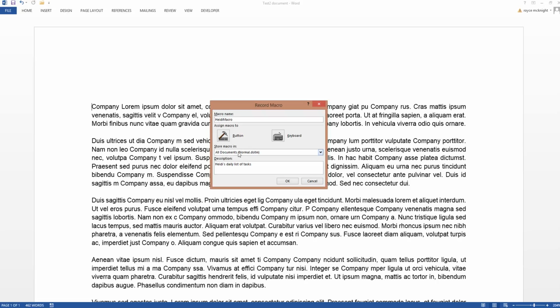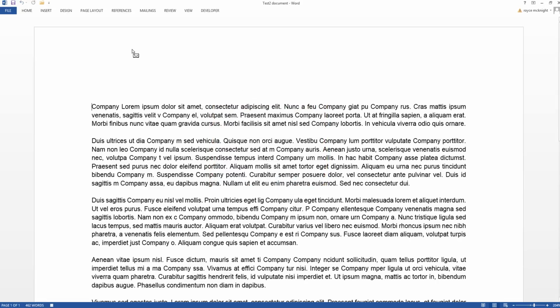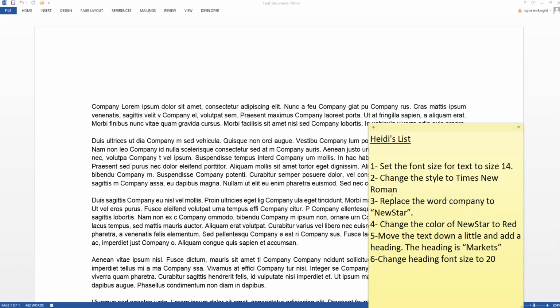For storing macros, right now it's storing in all documents, normal.dotm, and we're going to leave it at that because that's exactly what we want for all documents. We're going to go ahead and click OK. Notice that as soon as I clicked OK, I have this little cassette player showing with my cursor icon. What that indicates is that the Record Macro option has been turned on. So any keystroke that you hit right now is going to be recorded. So I'm going to go ahead and get started.